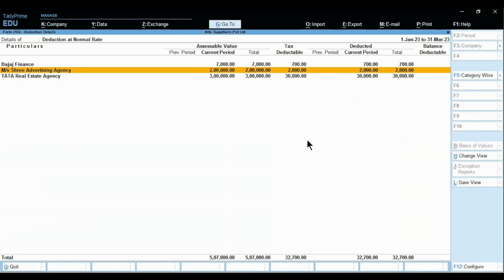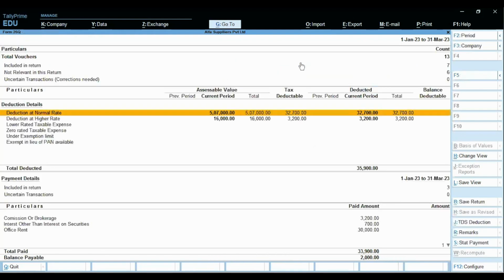So here is the Mishashri Advertising Agency, 2 lakh rupees is the taxable value. 1% is charged, 900 in the advance payment and 1100 in the invoice. Total 2000 was charged as a tax to be deducted. So 2000 is the amount of TDS. So press escape. Now, this is what the screen is.